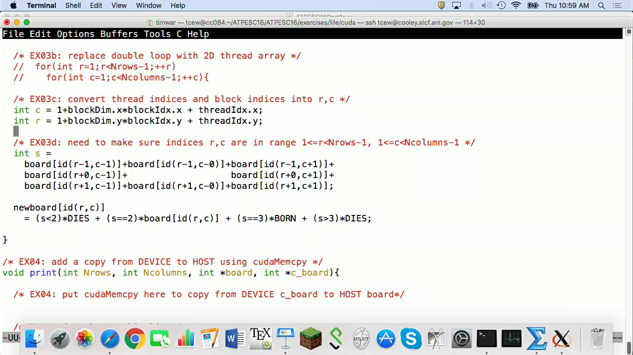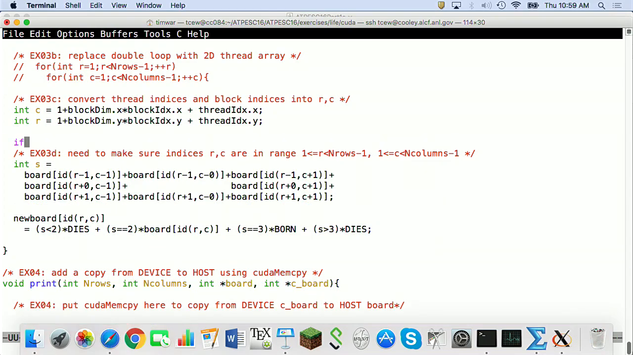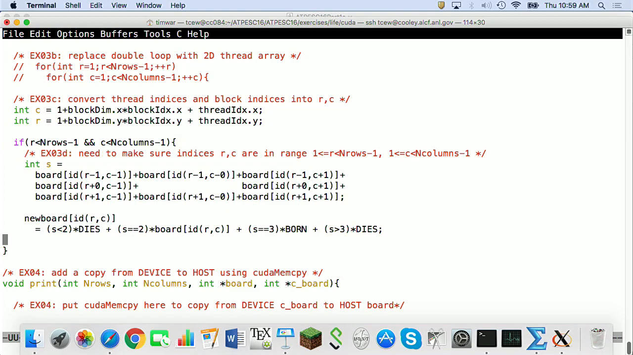Yay. Okay, so we have to make sure that these row and column values are in range, because we may not have neatly tiled this for loop. So we should check that if row is less than n rows minus 1, which is basically the upper bound on the for loop.